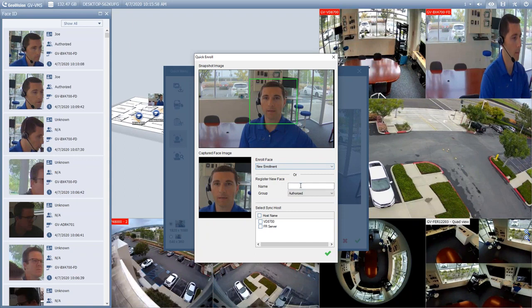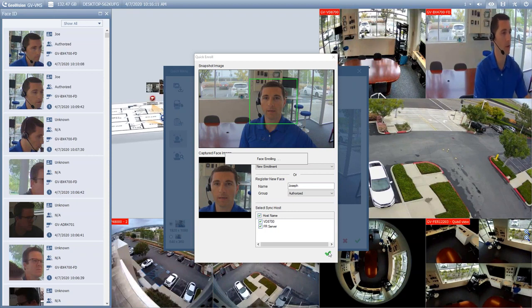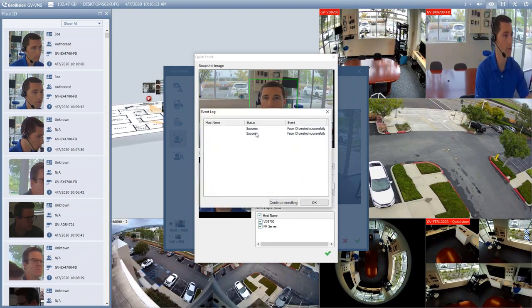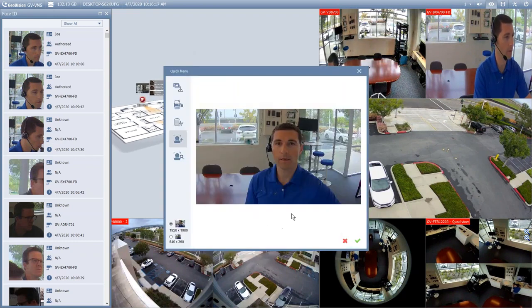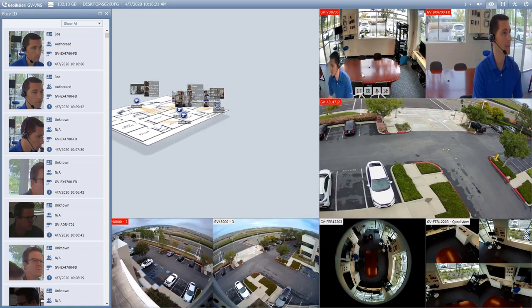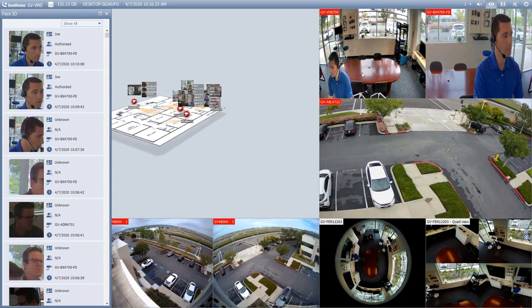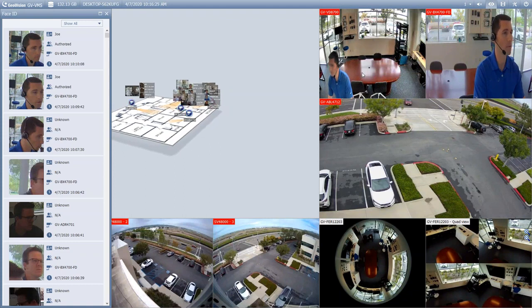around that person, just type in the name of your subject, and down here it allows you to select which host or hosts that you want to enroll that person with. Hit the check mark here, and it's about a 5 to 10 second process, and it will go ahead and enroll. It says success. Now I am enrolled in that camera and the facial recognition server. So again, that can be done in both live view or in playback view. It's the exact same process on both.